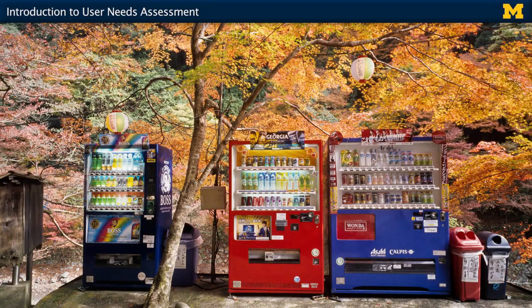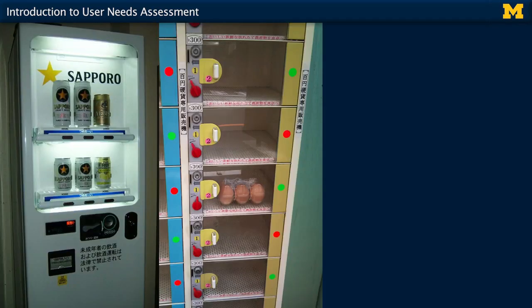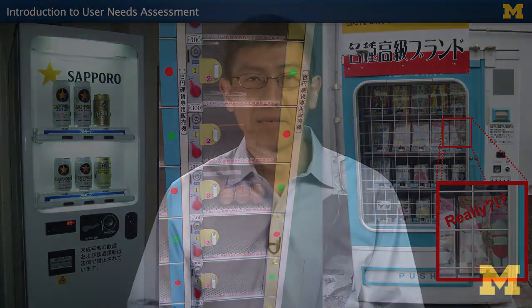First of all, I should mention that in Japan, there are all kinds of vending machines. If you've never been there, you'll find that they have vending machines that they don't have in other countries, such as for beer, eggs, or even underwear. What's interesting about vending machines is not so much the kinds of things you can buy in them, but what happens when users actually use them.